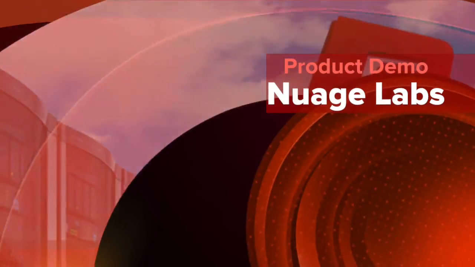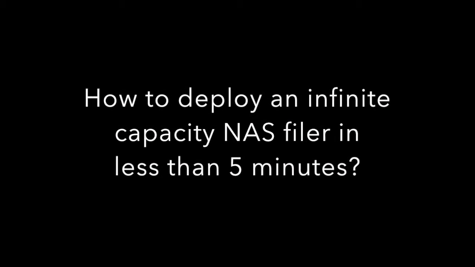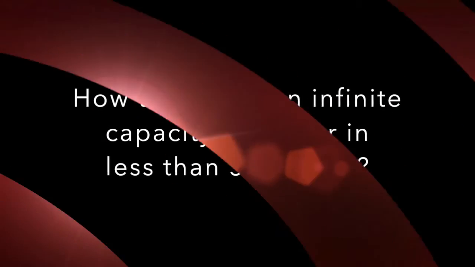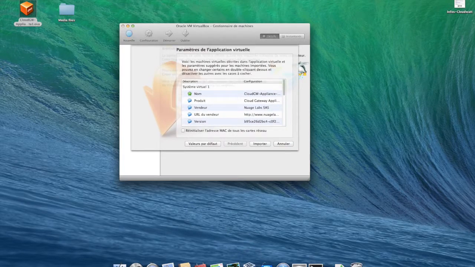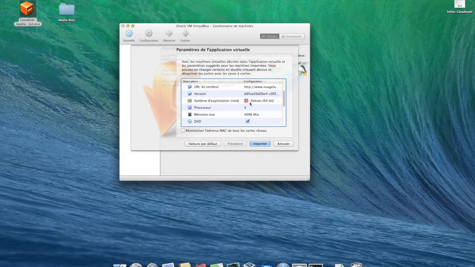Good morning! Today we would like to demonstrate what we call the storage revolution. So we're going to deploy an infinite capacity filer that could easily replace your legacy hardware from your data center. So we'll be doing this using Cloud Gateway Virtual Appliance from NuageLabs, and the whole process displayed real time in this video will take less than 5 minutes.